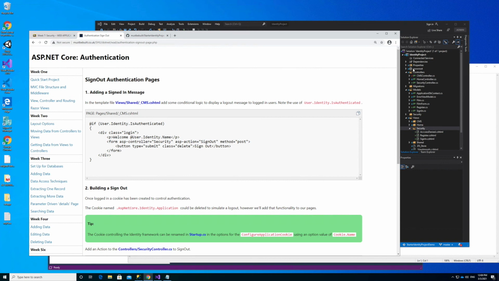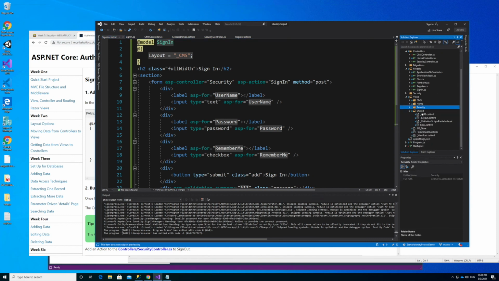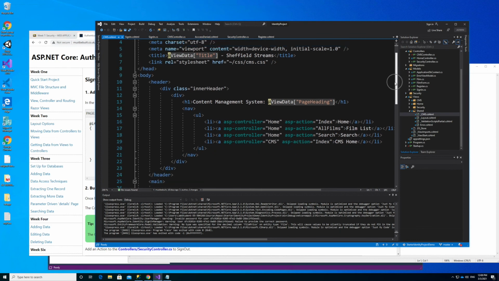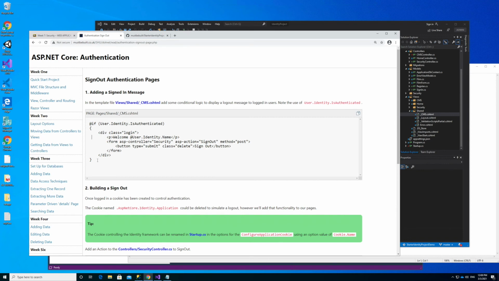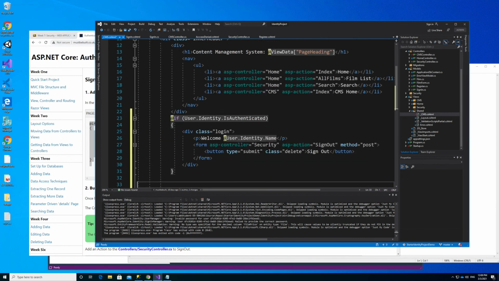So what we're going to do is, first of all, go to the layout. If you go to shared CMS under views, this is the view template that's been used by the CMS, and I'm going to add in this little bit of logic here, and this is going to display to users their username when they've logged in, a welcome message, and it's also got an HTML form there which is going to call the sign out action in the security controller if they choose to sign out. So we'll add that into the CMS. That's another reason to have different templates down here.